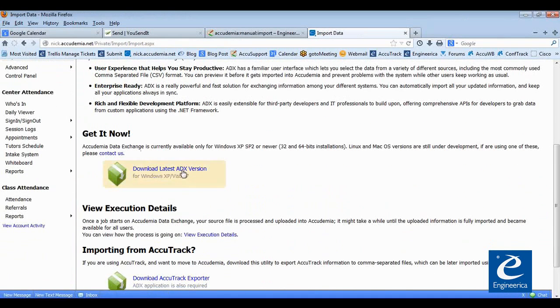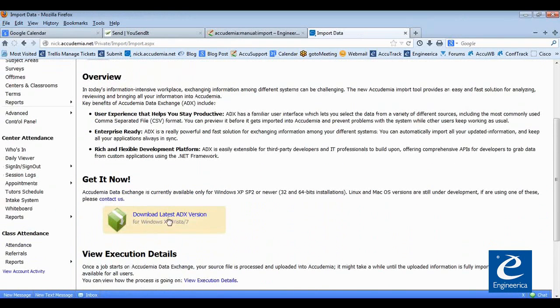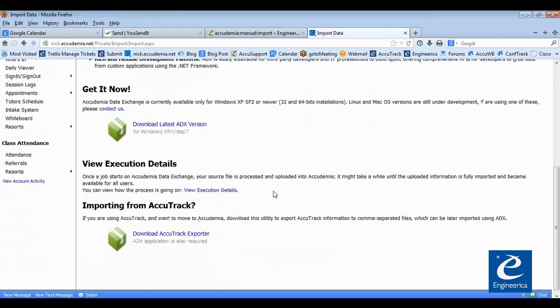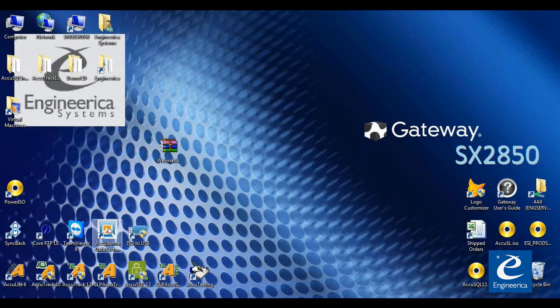And right here under Get It Now, you're going to click here and download and install that. You may have to get with your IT if you guys have some kind of restrictions on installing, but that's where you would get it. Okay, we're not going through the install process, but it should create an icon like so on your desktop.